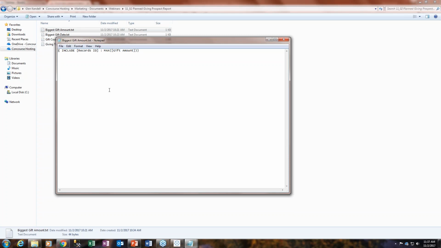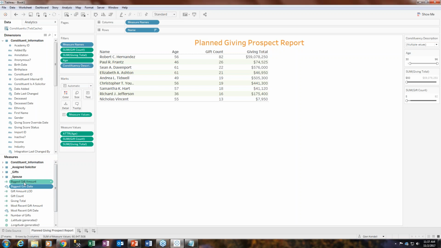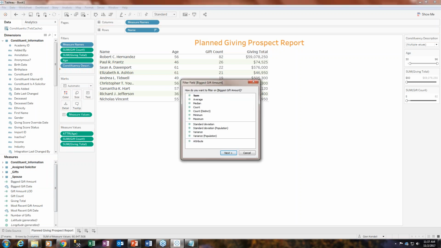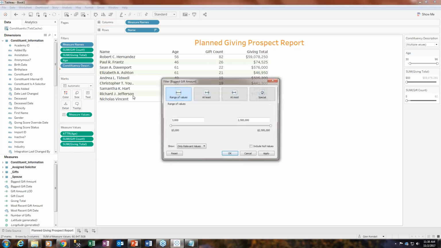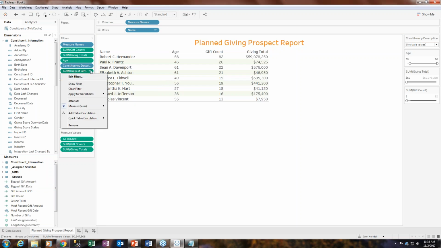And then the biggest gift amount is a little more straightforward. This one is just picking the maximum gift amount at the level of detail amongst all the records. So you could add these as just additional criteria to give to your end user.